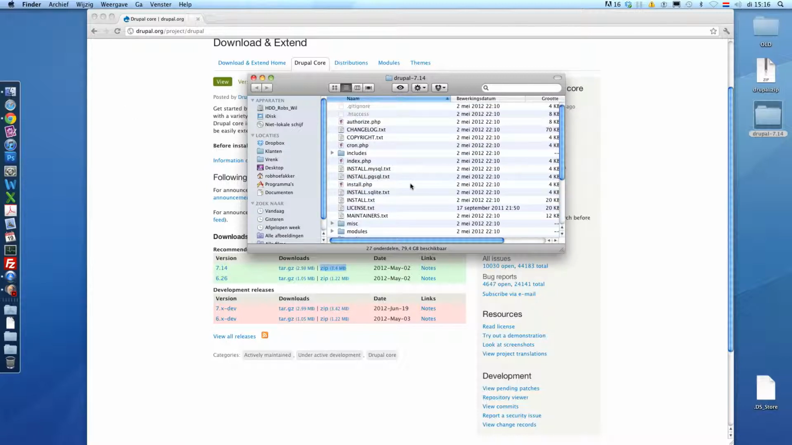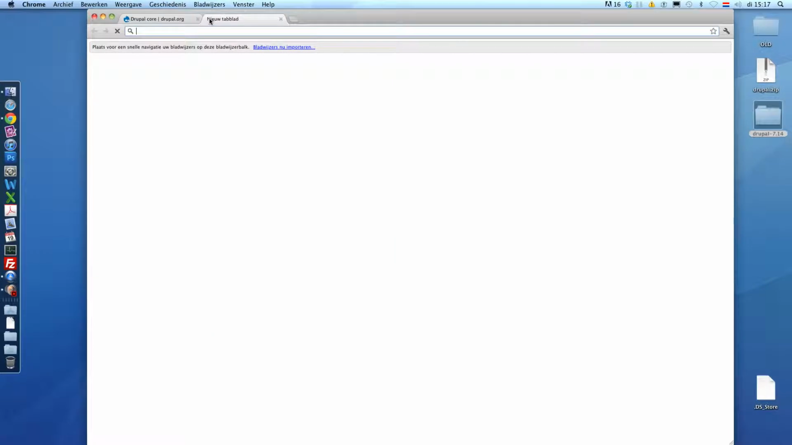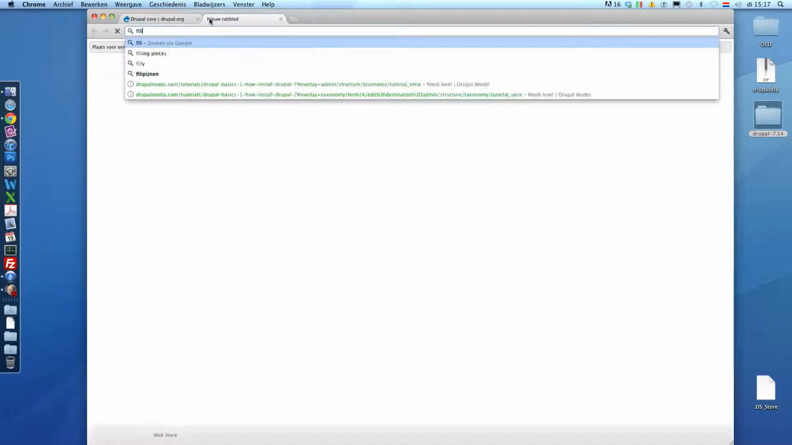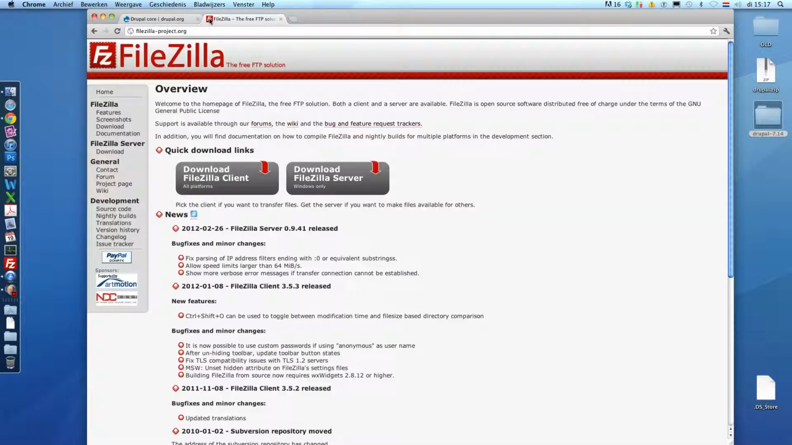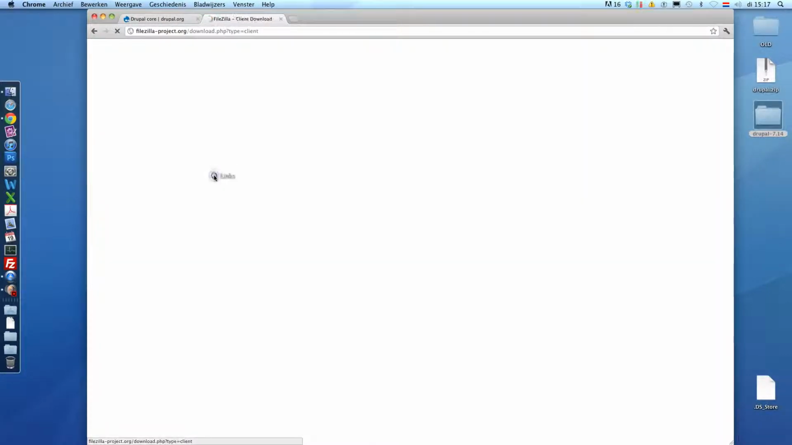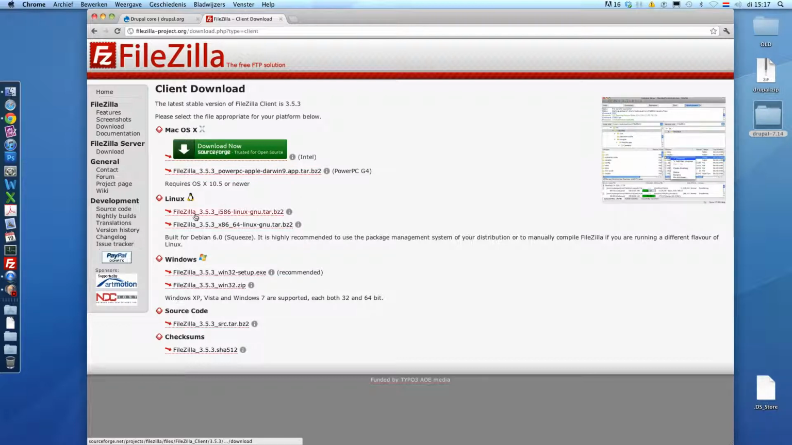Now, the next step is we want this folder to go to our web server on the web, and to do that we need an FTP client. I'm always using FileZilla. It's a free client and works very well. You can download it from filezilla-project.org. There's a big download button. You press it and you choose the right operating system and press download. Installation is pretty straightforward, so that shouldn't be a problem.